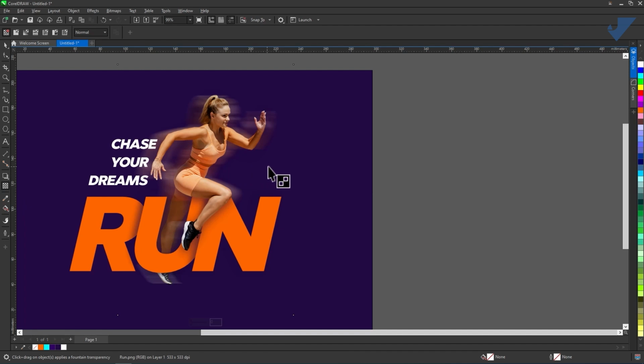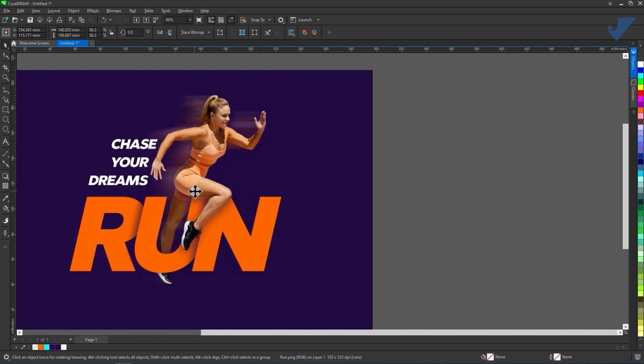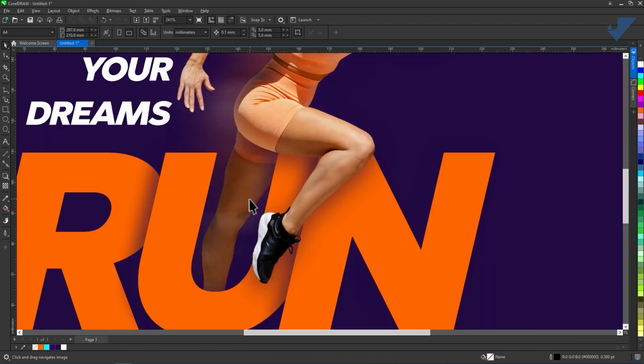I'll select the Transparency tool, click here, hold Ctrl and drag to the left, but not too far, but to some limit of the image itself. Then I'll drag the image a little more to the left, something like this. What I can see is the image appearing over my left leg.